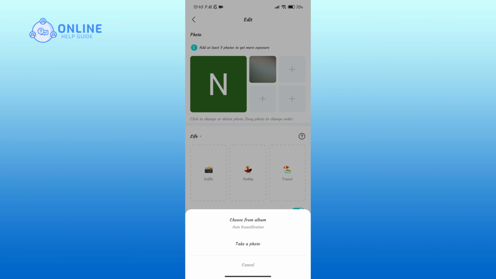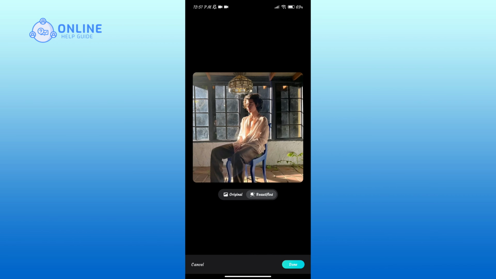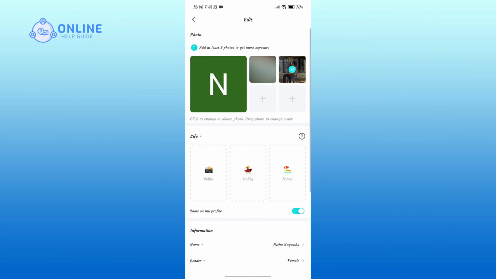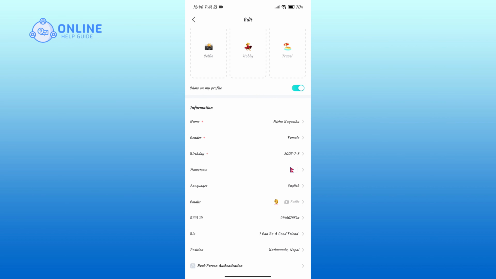Now you can choose one from your gallery or take an instant photo. After you've selected a photo, click on the Done option in the bottom right corner. Now, whenever someone checks your profile, he or she will be able to see the changes that you've just made. So that is how you can edit your profile on Bigo Live application.